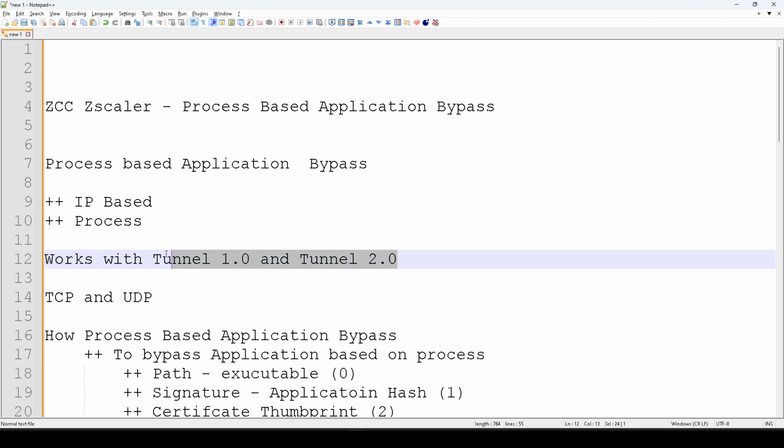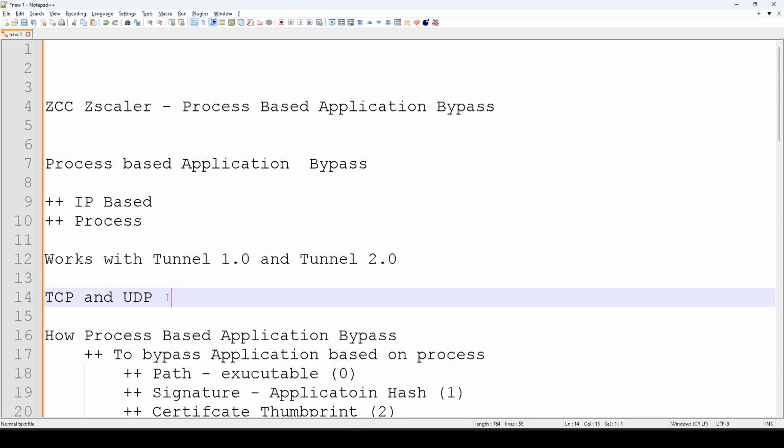The process-based bypass works on tunnel 1.0 and tunnel 2.0 as well. And this process-based bypass only works for TCP and UDP traffic. Okay.